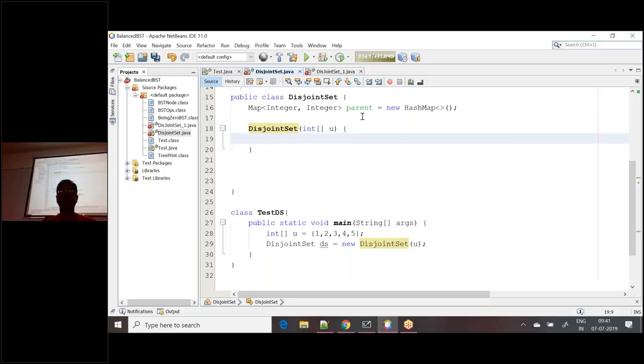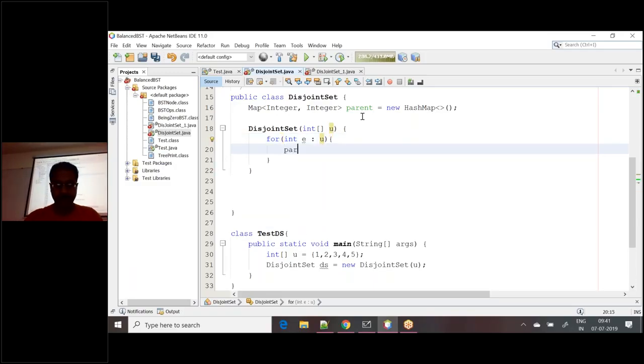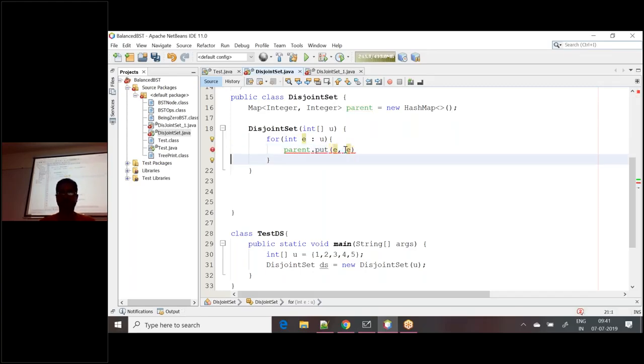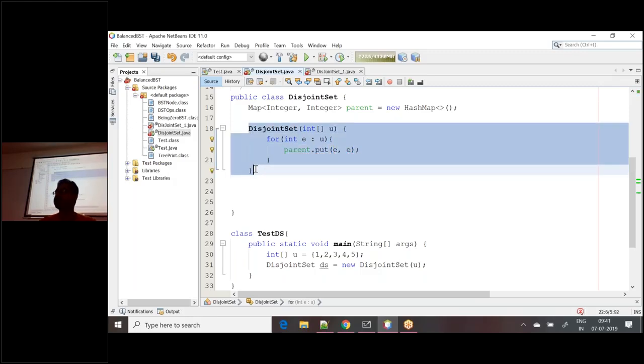Parent of 1 will be 1. Parent of 2 will be 2. So we go and fill our parent array, iterating over this, right? So for each integer element in this universe, parent of E is E. In Java, parent dot put E comma E. Okay, so this created the disjoint set for us.